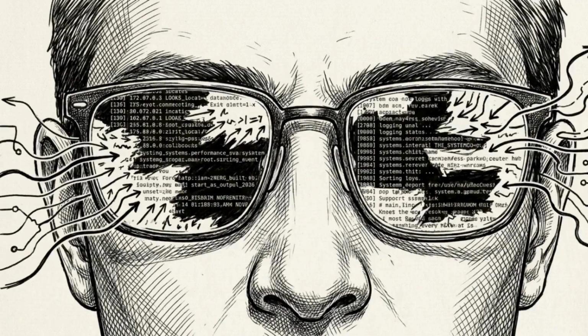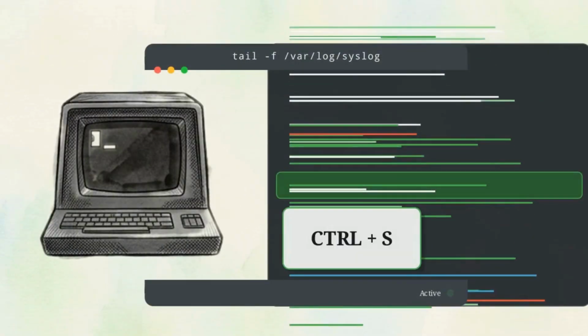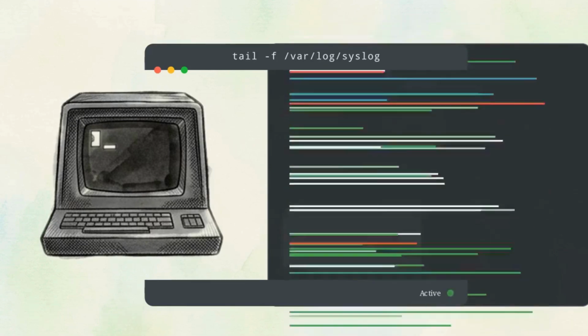Eventually, a verbose command will run out of control, flooding your screen with a fast-moving, unreadable wall of logs. This animation shows the solution. Press Ctrl+S to freeze the output on the screen without stopping the underlying process. Press Ctrl+Q to resume the scroll, allowing you to check the logs exactly where you left off.